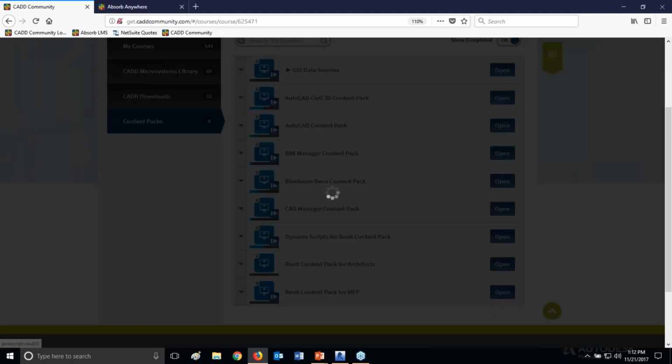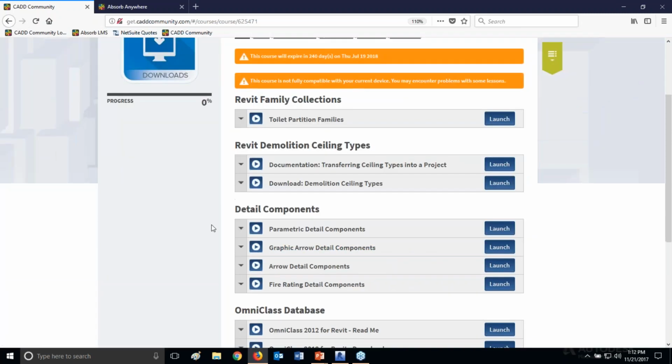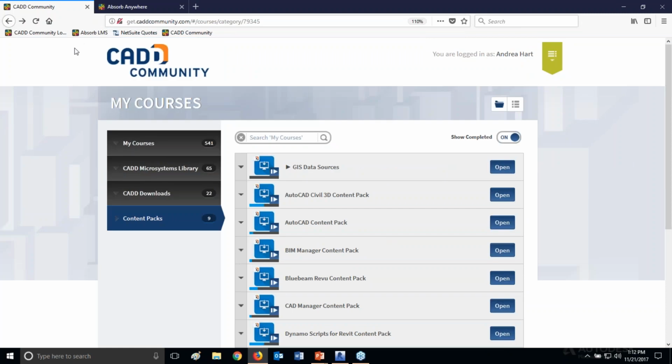In the Revit content pack, we have some family collections, ceiling types, components. So really just tools that our application specialists have created that they find handy in their day-to-day and think that you might as well.